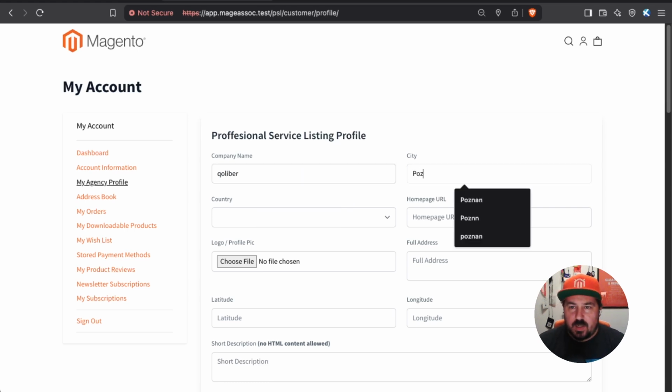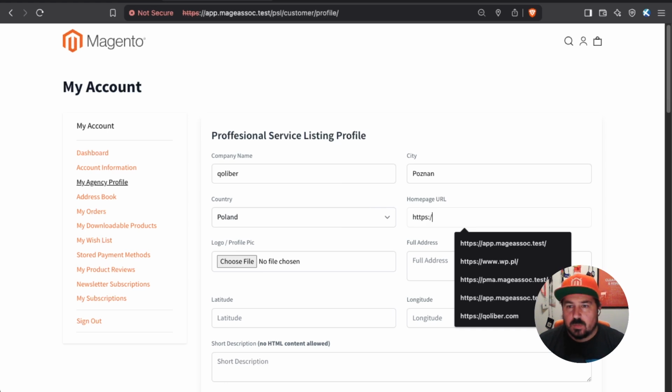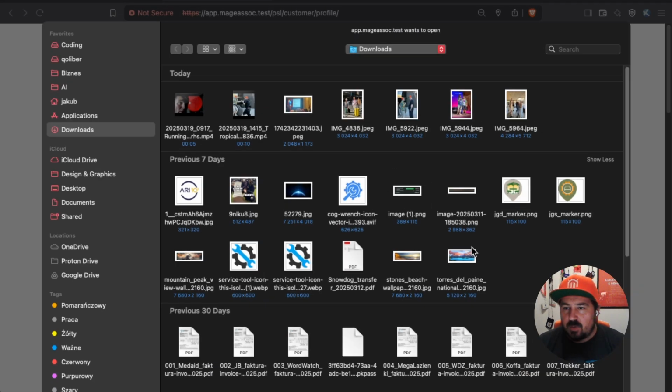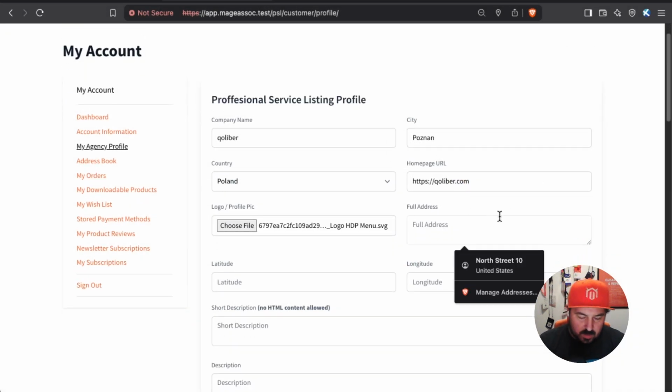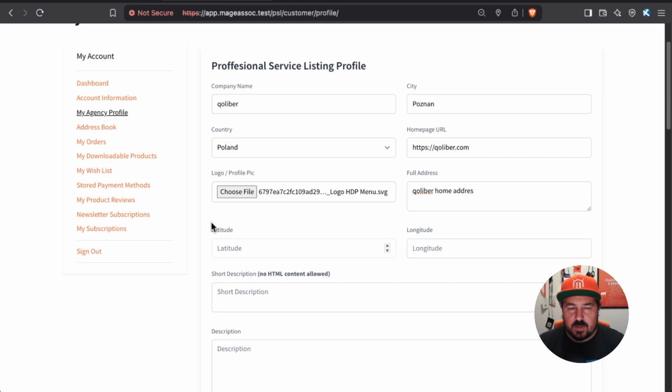Let's fill in the data. I'll just put some random image here. Let's go with the Huva Developers Paradise logo. This profile allows me to set the geo coordinates for my address. This will be used later on when we are using search based on the distance from my current location.